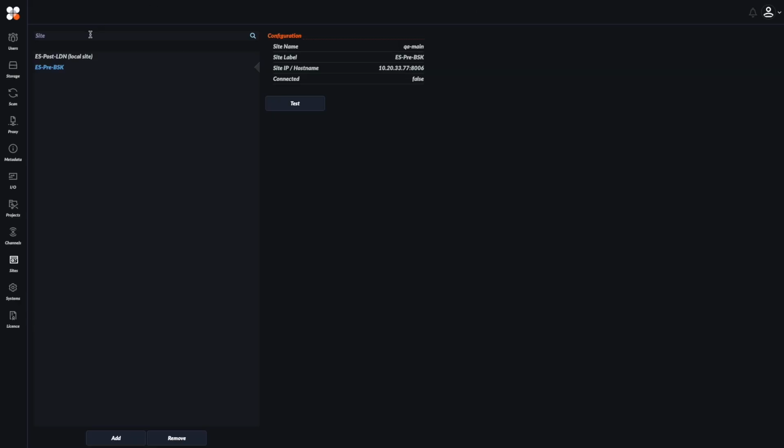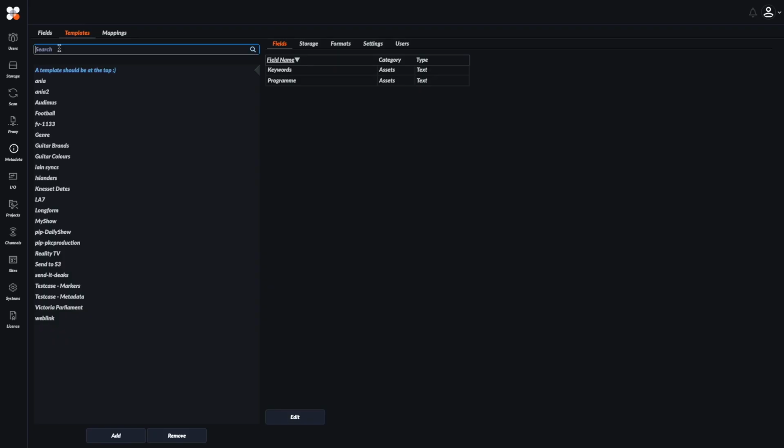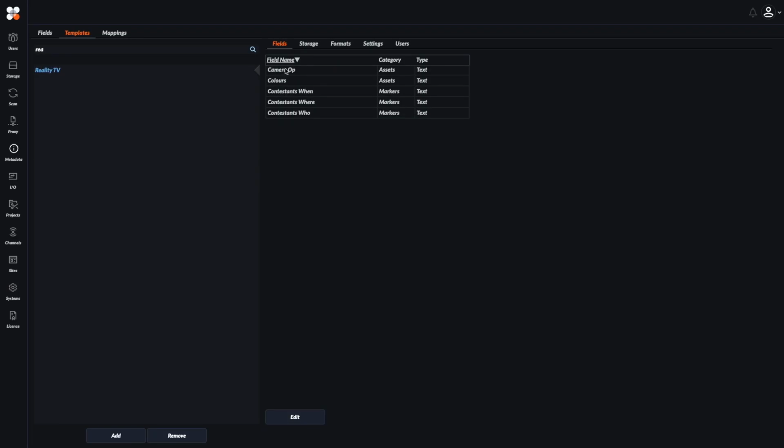So if I go to Flow Control, you can see that I have two sites. I have a London site, which is my local site, and then I have a field unit. We're calling this Basingstoke, so BSK, and I'm going to send some media from either site in just a moment. Also, on one site, you can see that I have some custom metadata. So here I have a template called Reality TV, and that has these metadata fields. So I've got camera operator, colors, I've got marker metadata as well.